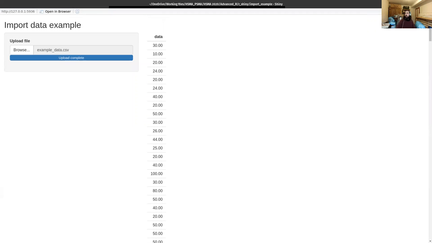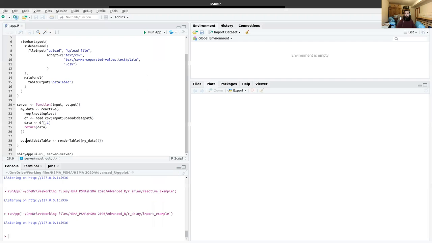So that's how you can read in data using the Shiny file input component.